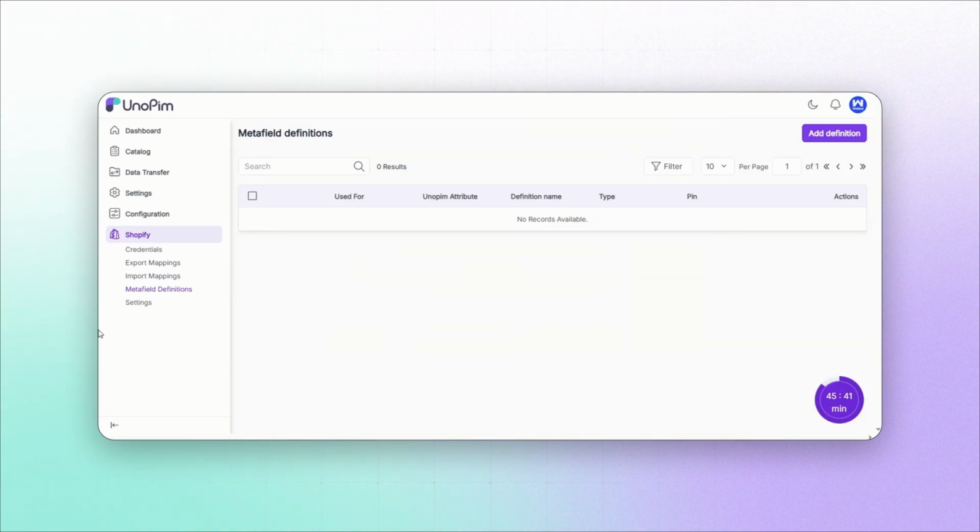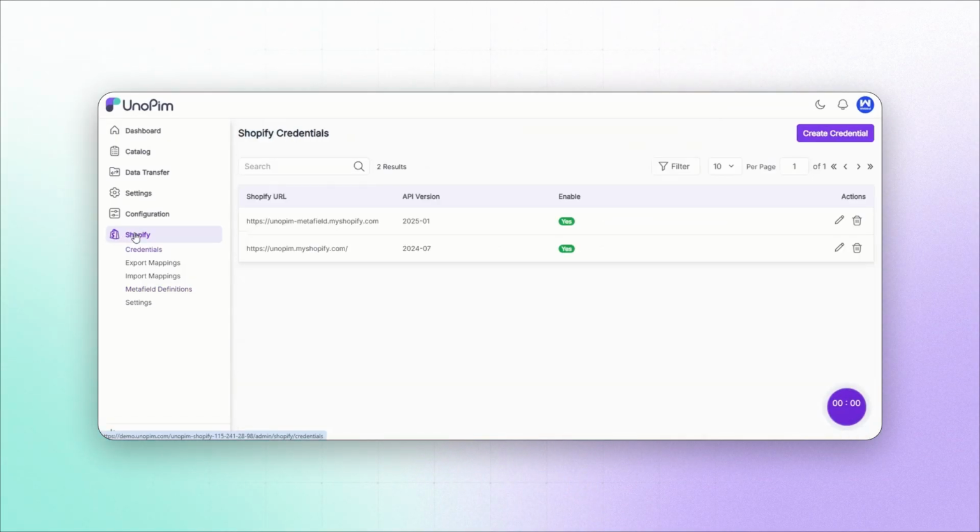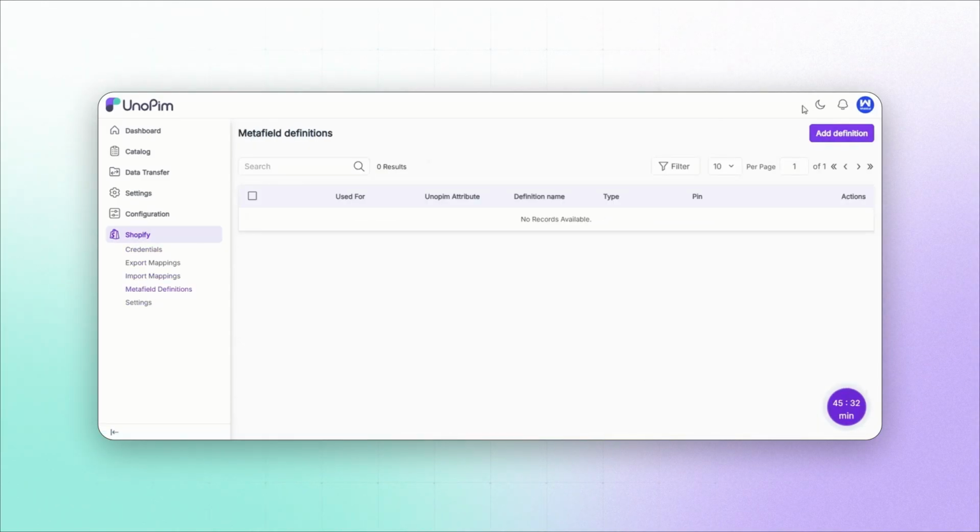To export meta fields, you first need to add them into UnoPim, just like you do in Shopify. Once the definitions are created, you can create an export job, and all the added definitions will sync to your Shopify store. To add a meta field definition in UnoPim, navigate to and click on the Shopify icon, then click on Meta Field Definition and select Add Definition.